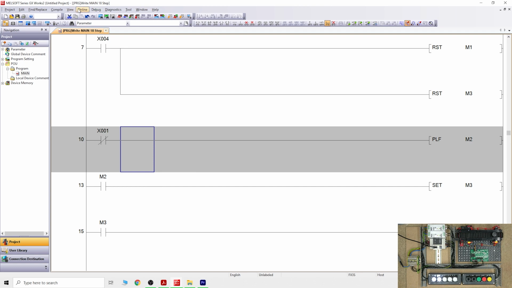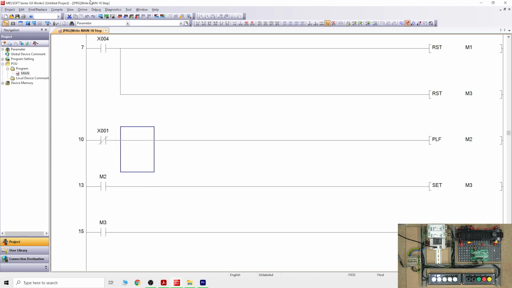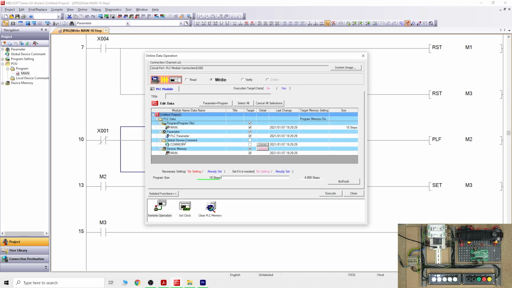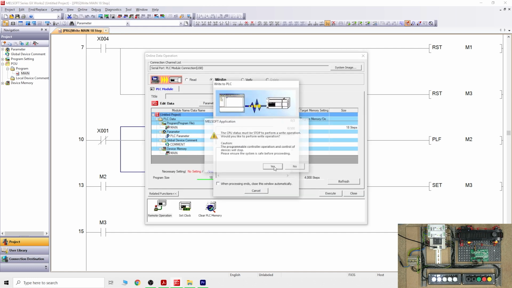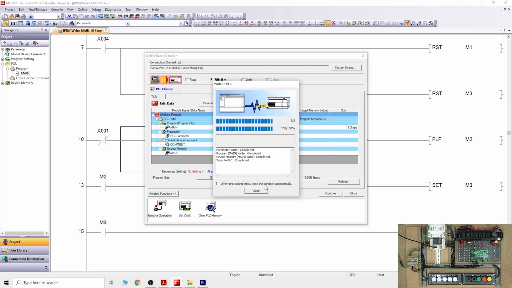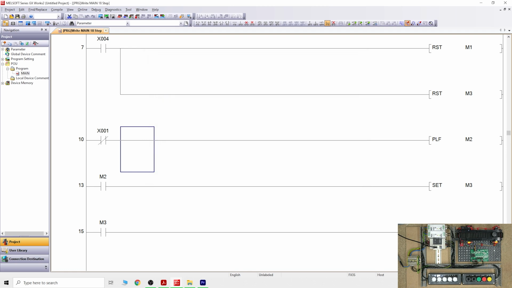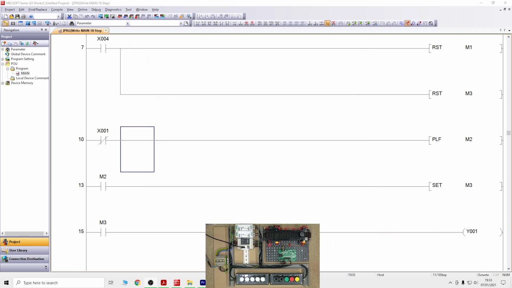I do that, and now let's send it to the PLC. Here we go. So we fixed that. Yep. Close. And let's move the camera right in the middle.